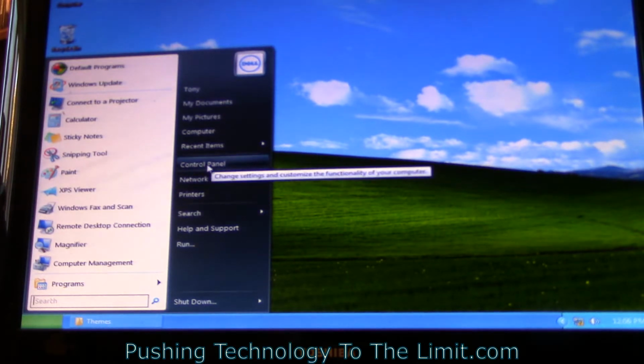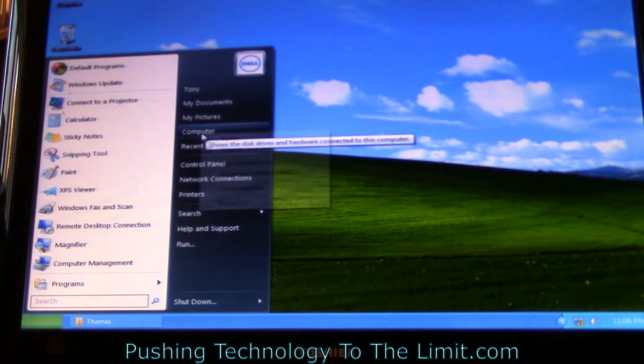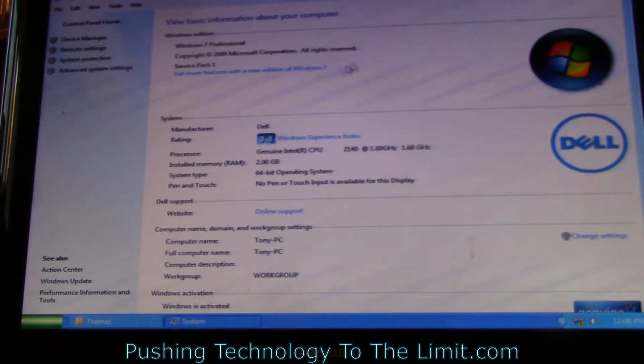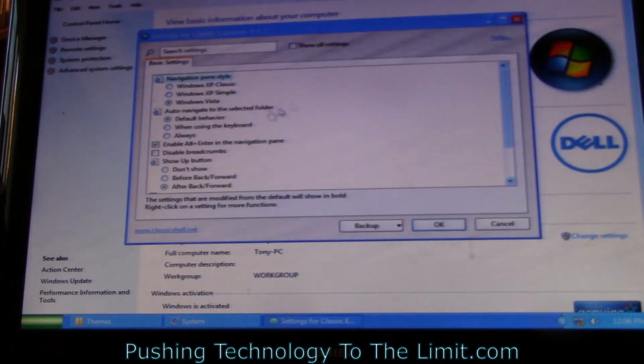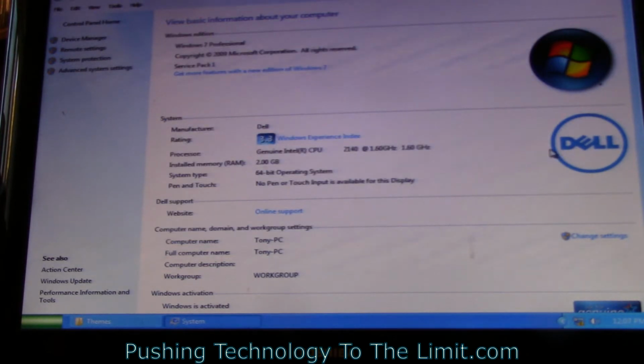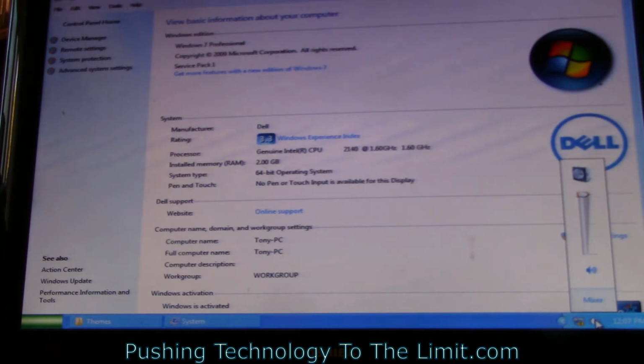And if I right click my computer and hit properties, you can see it looks like a Windows 7, and I can move these around if I want to by hitting this, and I can actually customize the buttons that I want to have on my computer, or any Explorer for that matter. So that's basically all there is to it.